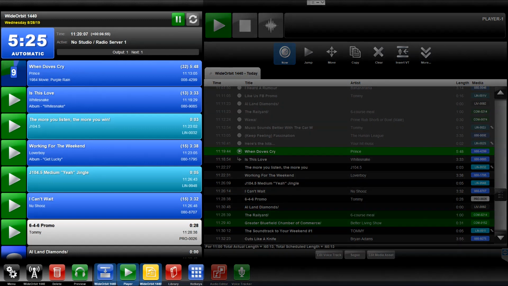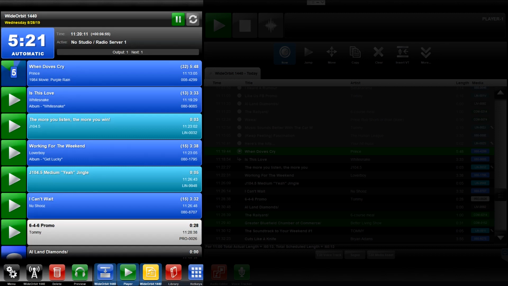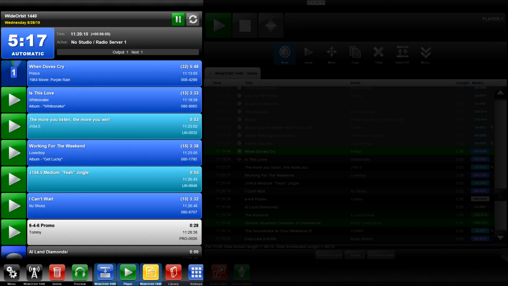The Stack Widget consists of two parts, the header and the list of elements. In the header, from the top, the name of the radio station is displayed, as well as the day and date of the currently loaded playlist. Below the radio station and date is the countdown timer and automatic manual button. Pressing on this button will toggle the stack between automatic and manual modes.